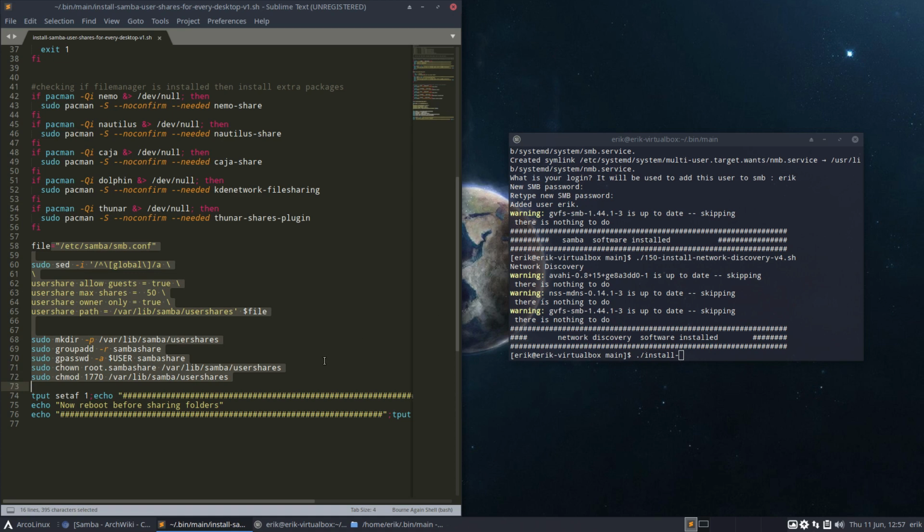And one of the most important lines is this one. Reboot. You probably forget that, and it's not going to work. And you're going to say it's not working, right? Reboot before trying out the right mouse click. So run this thing.